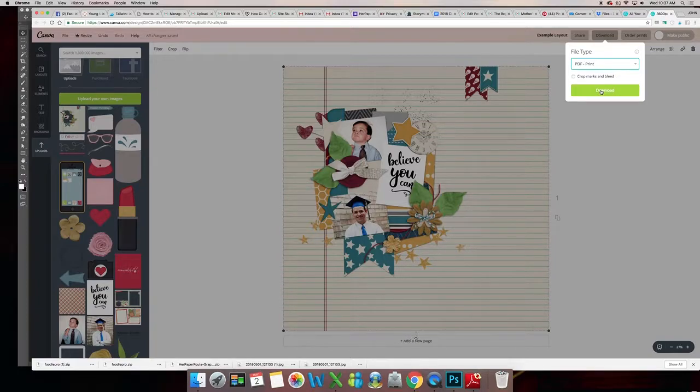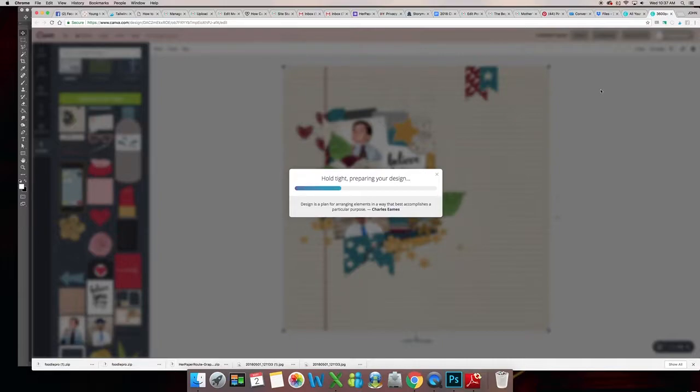And download. And it's free to download as long as you use all your own uploads. If you use any of their graphics and things, there can be a charge involved. But when you're dealing with digital scrapbooking, in your own kits or products, and your own photos, this is all free. So I'm just going to show you, and we're going to open this up after it saves it and just double check.